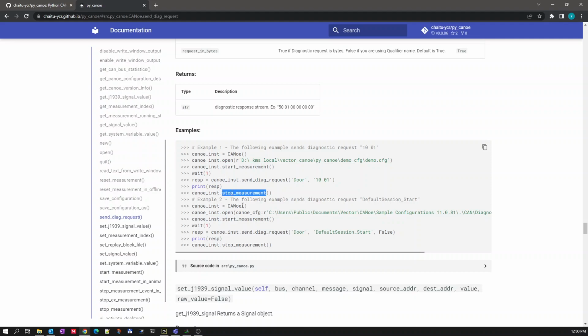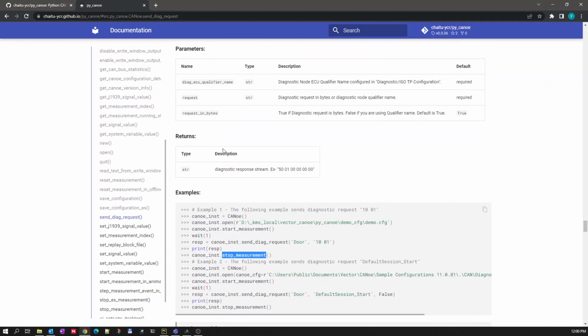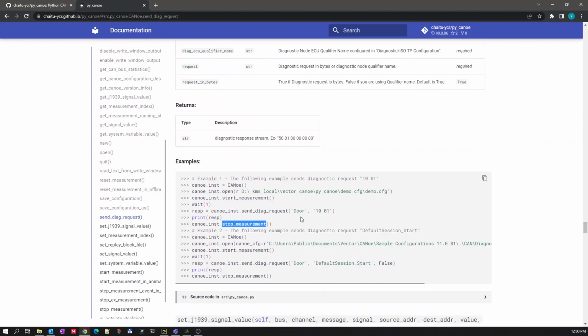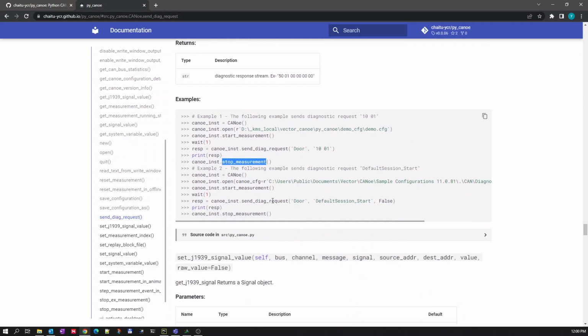There is one more use case, where we have a parameter called request in bytes. If you want to send a diagnostic request using the diagnostic request qualifier name, then this is the syntax. The first parameter will be your diagnostic ECU qualifier name and then the request qualifier name. This should be there in your loaded CDD or whatever diagnostic description file is loaded in this diagnostic node. And the last argument should always be false if you are passing a diagnostic request like this.